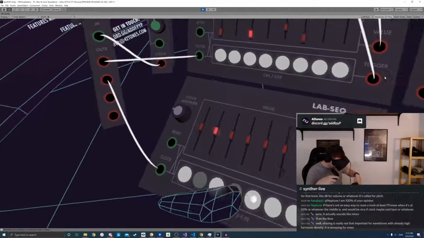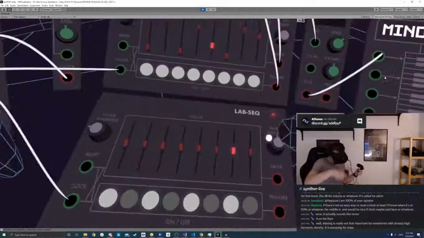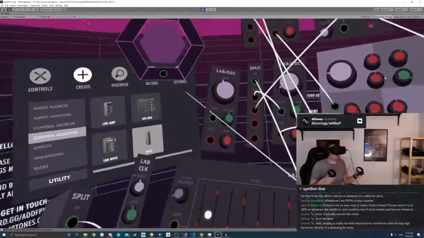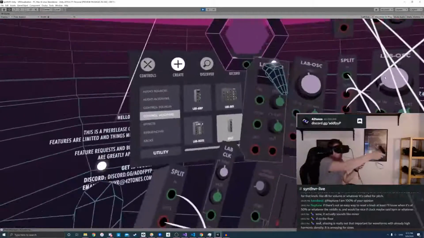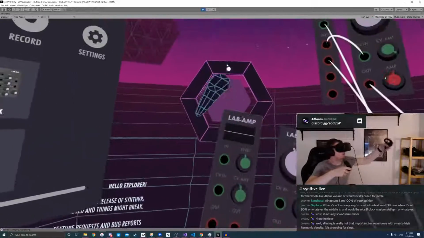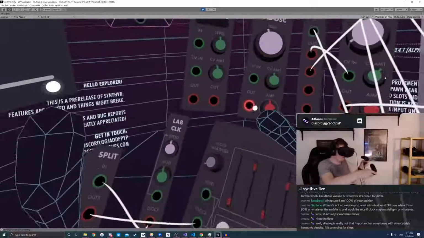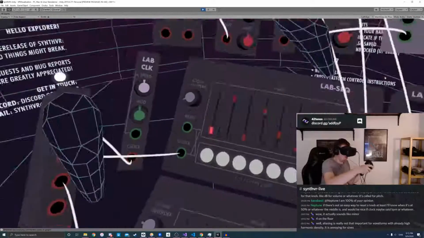Sure, that's fine by me. And where's the oscillator? We're gonna need an amplifier for it. I'm gonna have to move my menu over here, and the oscillator is going to go in the amplifier.